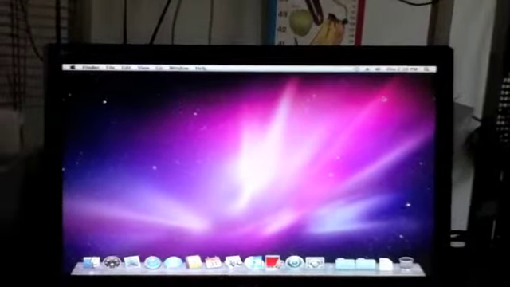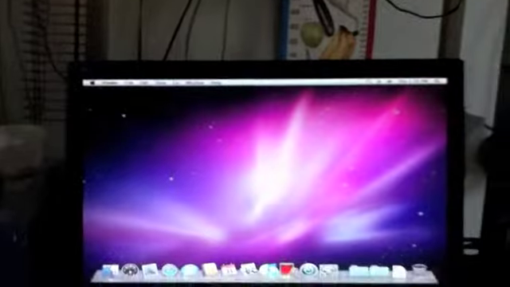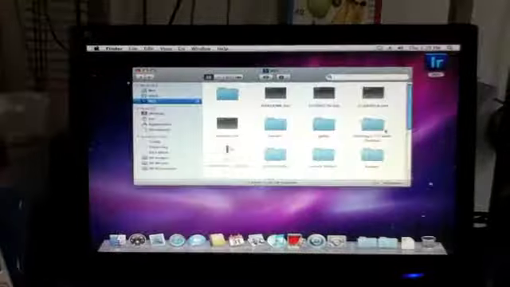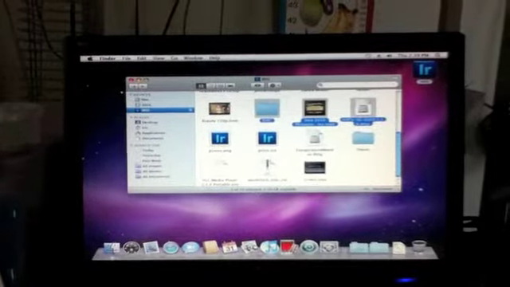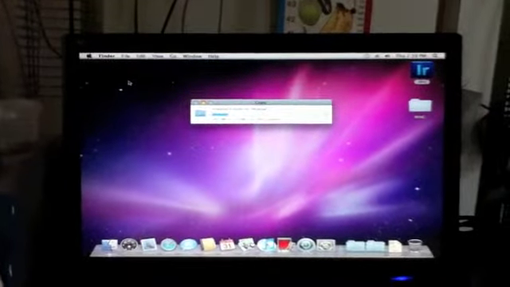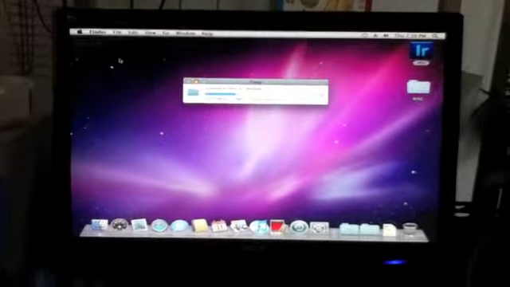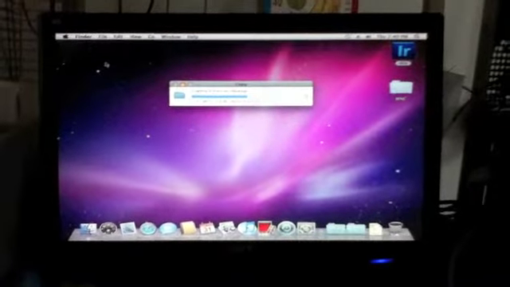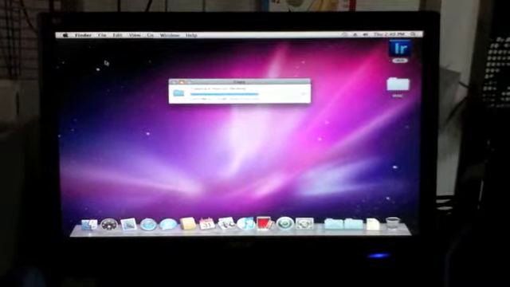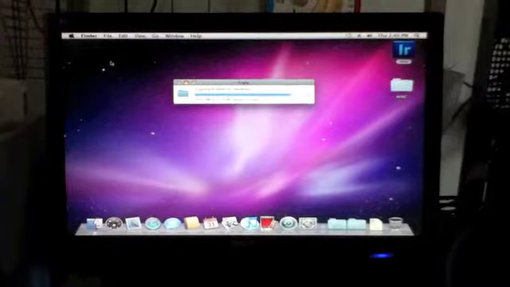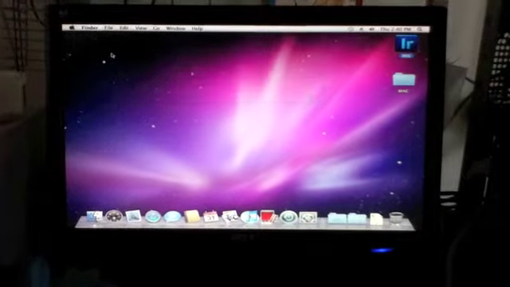I'm going to provide a link in the description where you can download all the stuff you need to begin installing Mac OS X in your computer. So I'm just going to copy these files. Again, these are the files that you need when installing Mac OS X into your computer.